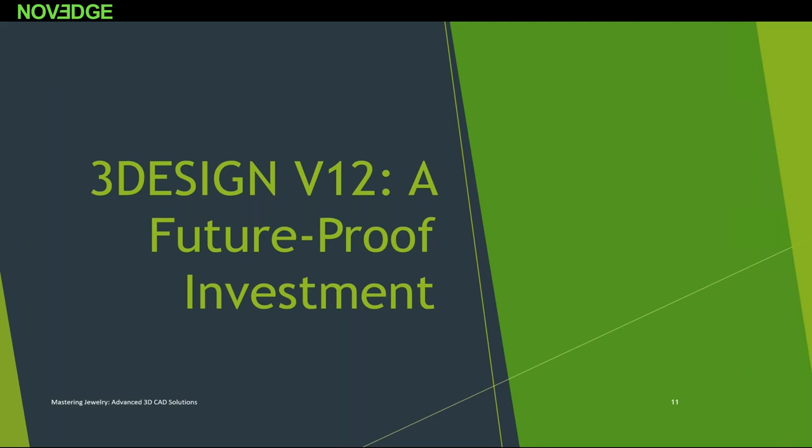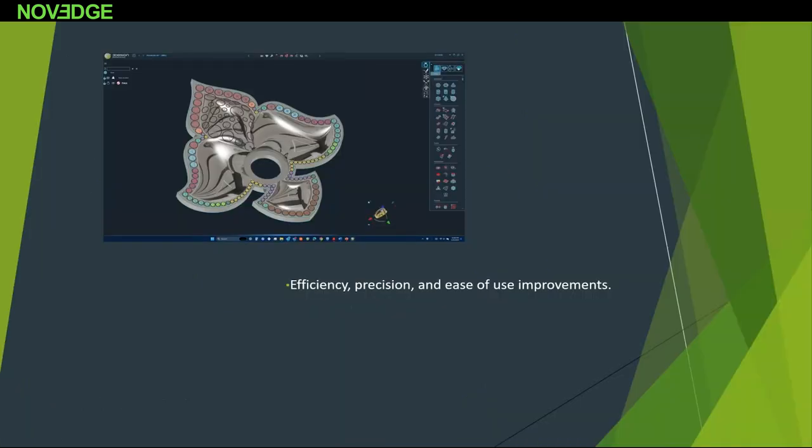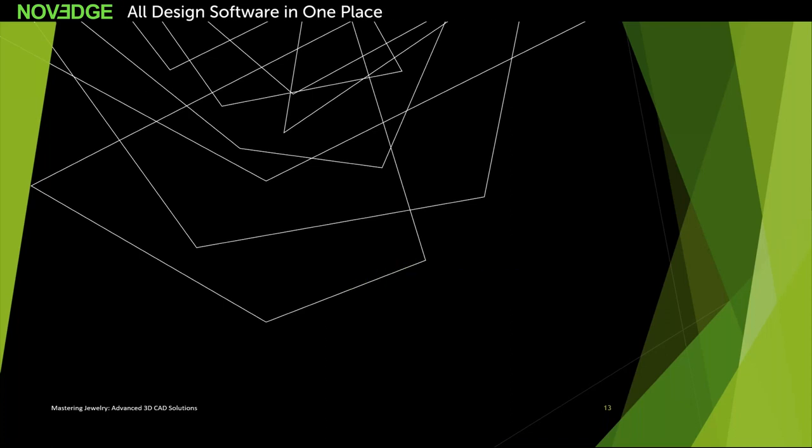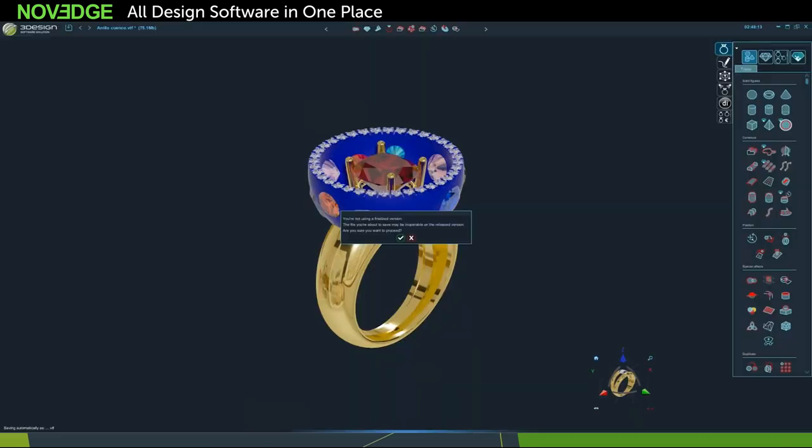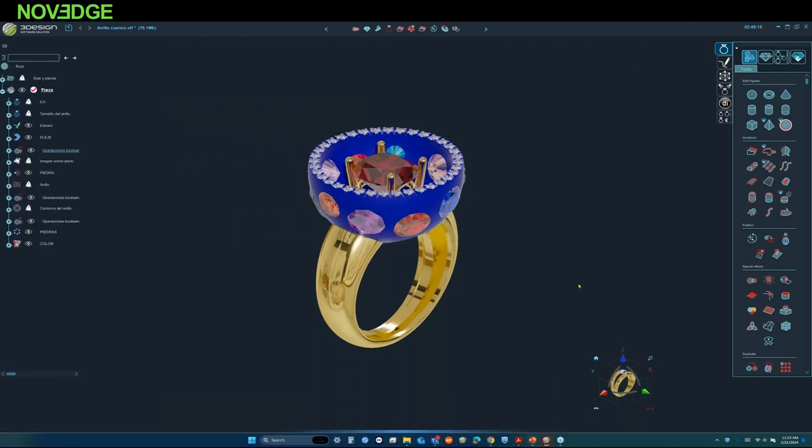Okay, and then talking about V12 and the new system, we'll talk about how it's a future-proof investment. My slides are out of order, we'll leave that on there. So 3Design V12 has been rewritten with new Java 17. So we are on the latest version of Java. And so for PC users, we're going to be compatible for your computer purchases for the next few years, many years to come.